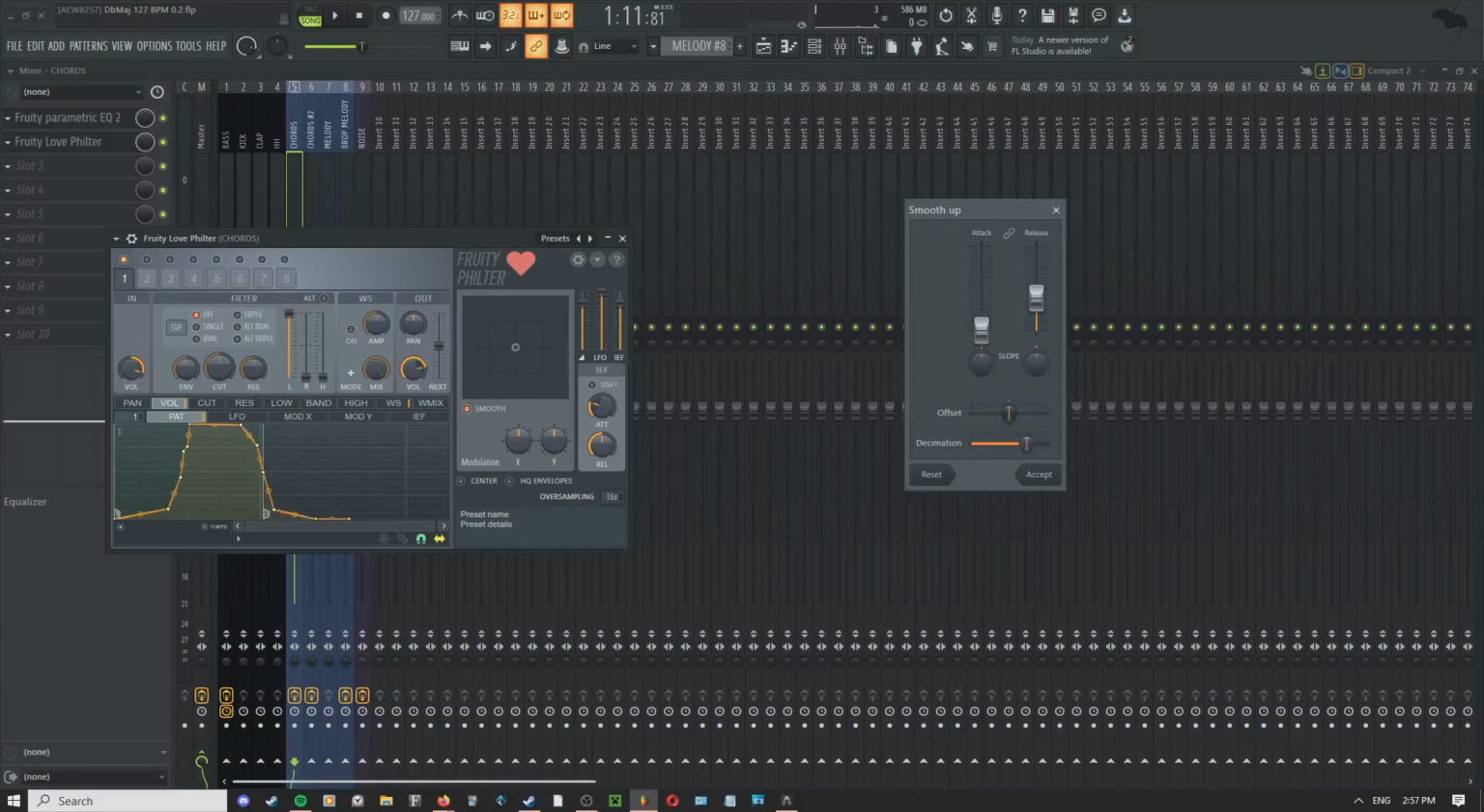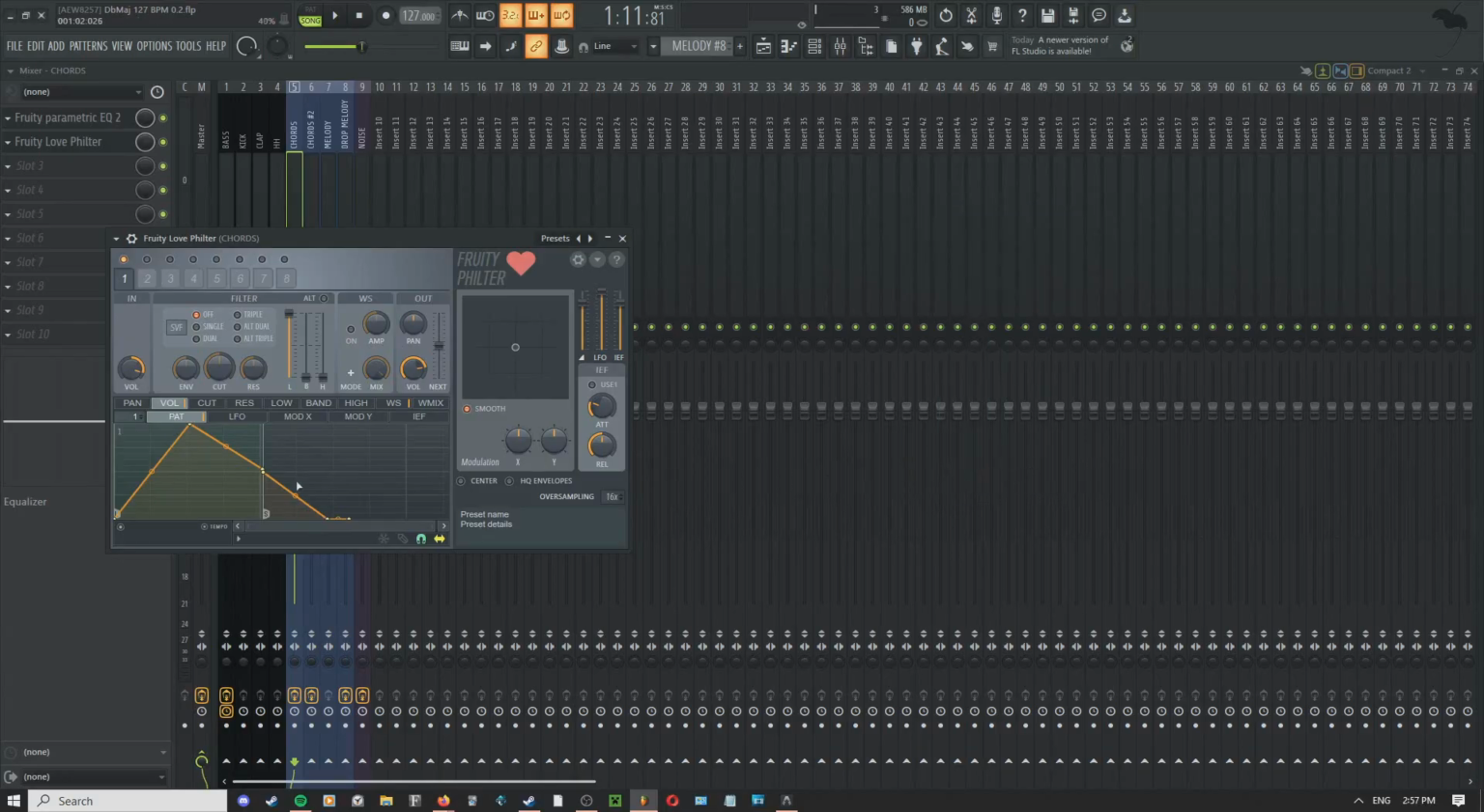So if we choose decimation, we can reduce all those points into a more linear deal, or less complicated. So we're going to hit accept. We're going to delete some of these. Delete that. Delete that. Bring this over. And we're going to raise the volume. So instead of starting at 0, it's starting halfway. That should make the pump less dramatic. So let's see if that sounds good.